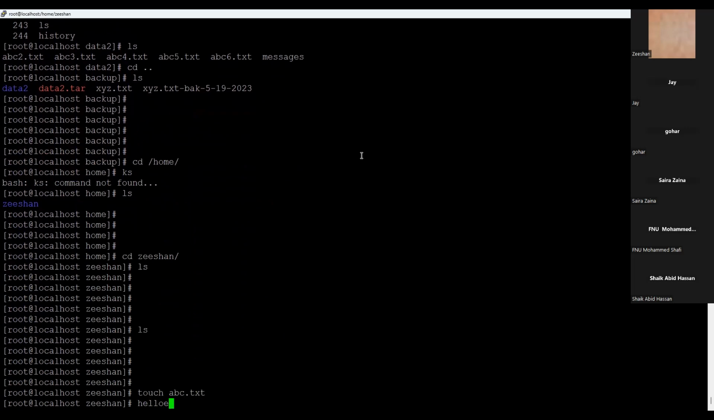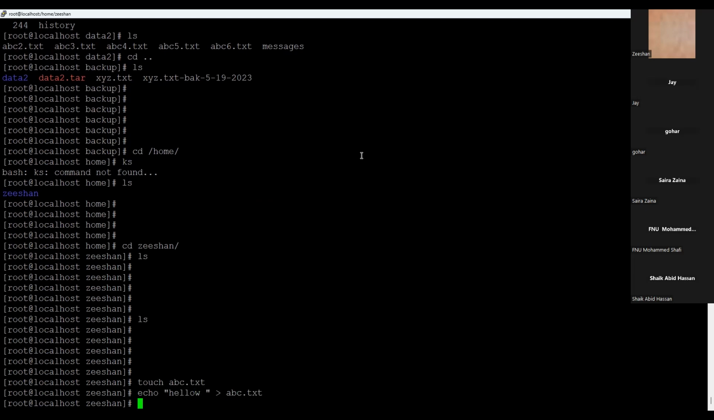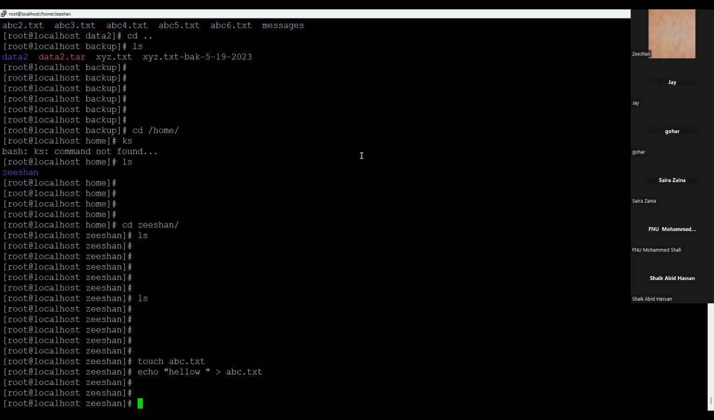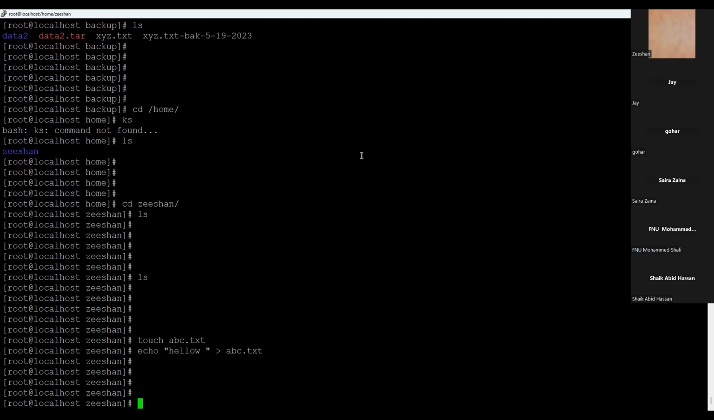I can say echo hello, and send it to the file abc.txt. Now, echo is used for? Echo is you can print anything with the word echo. What I can do is I can open a file abc.txt, go in insert mode, and then type hello.